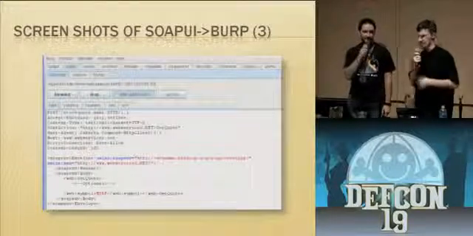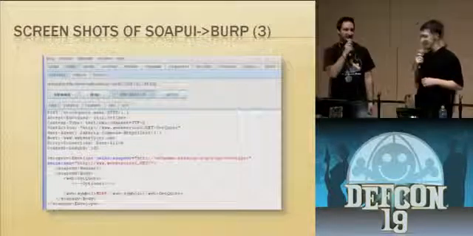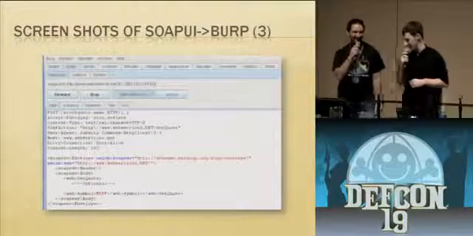You would never fuzz a public web service, would you? Oh, absolutely not. Definitely not.